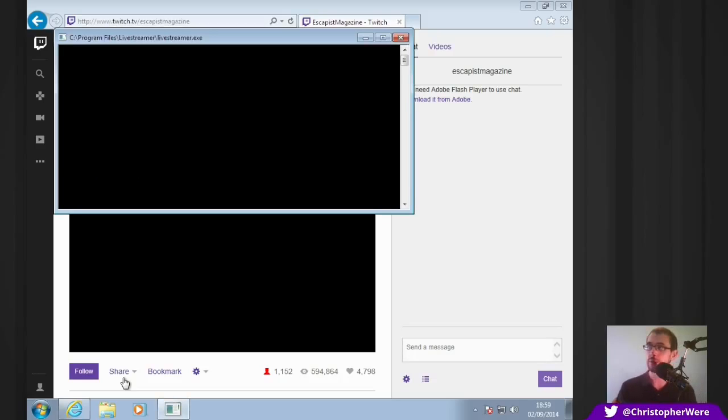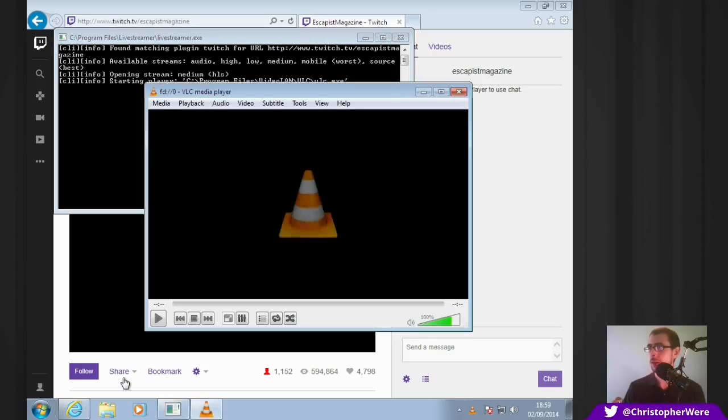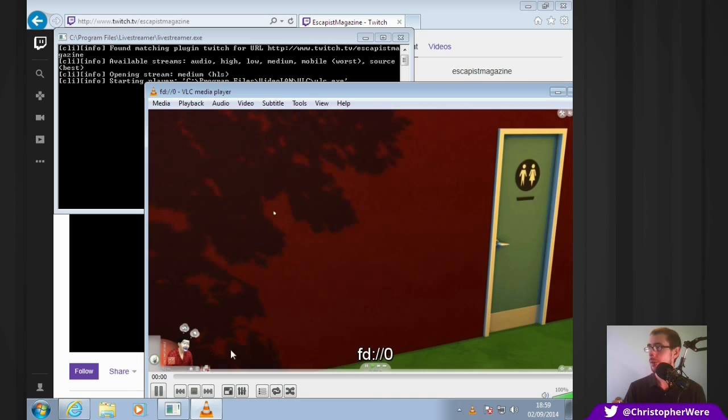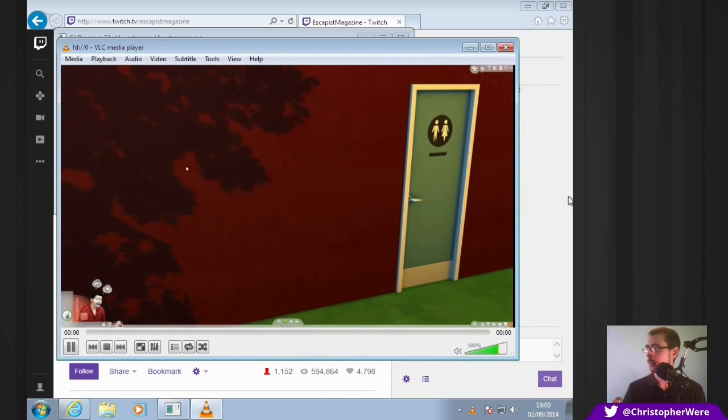And it comes up with a little command prompt here, which will give you information: found match in plugin for Twitch URL, available streams. There you can have the audio only as well, and the mobile version and so forth. So let's crack open the VLC media player. And let's see what we've got. And there we go. And he's getting on with that live stream now.